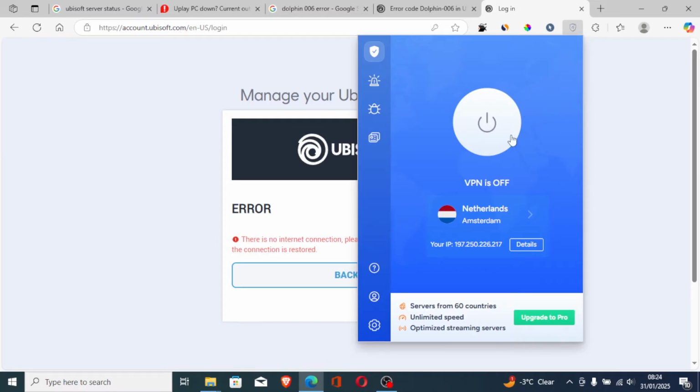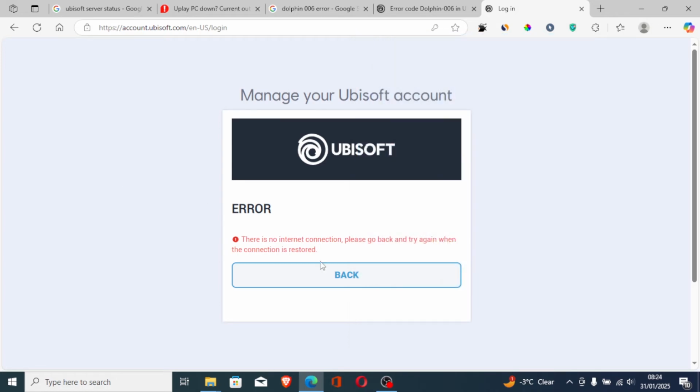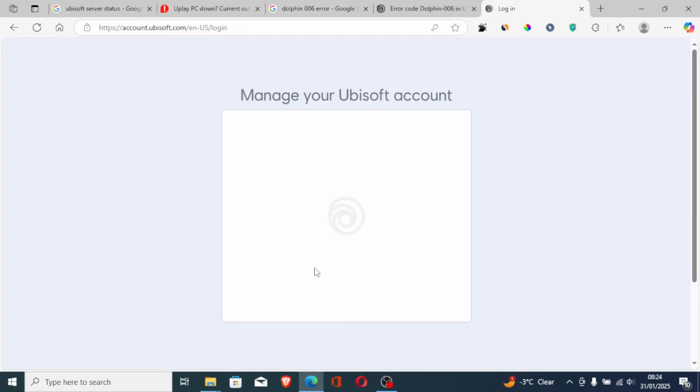It's a Chrome extension. Now just connect to any country. So I'll connect to Netherlands. Just press connect. Now wait for a few minutes, and after that it's connected. Now let's go back and try to log in again.